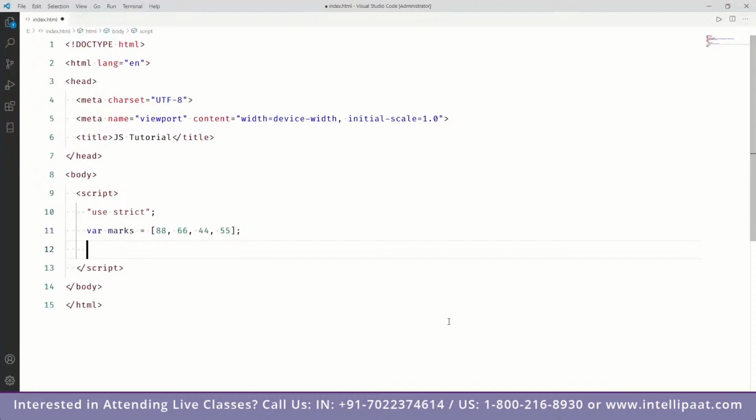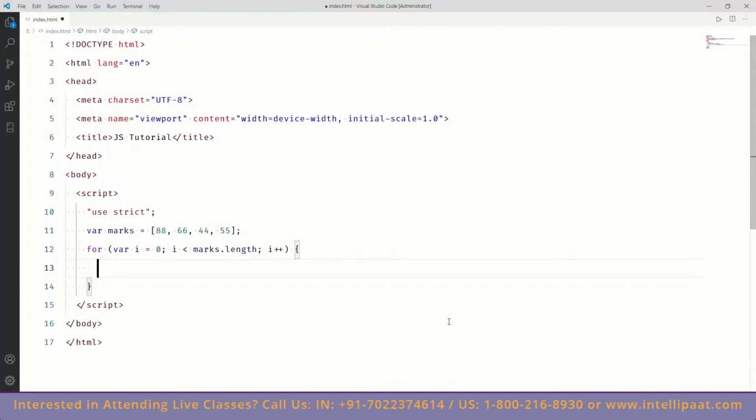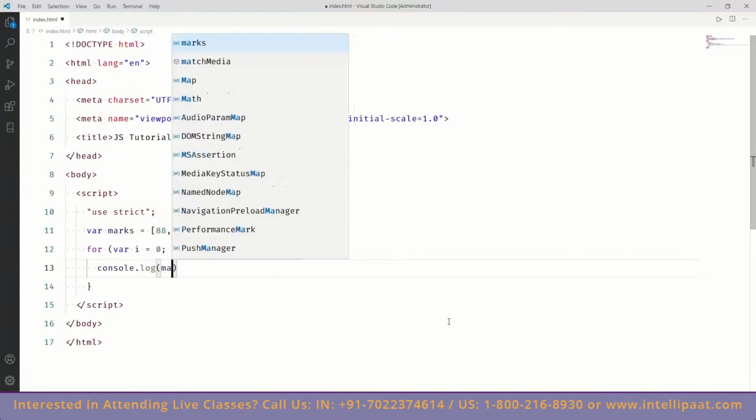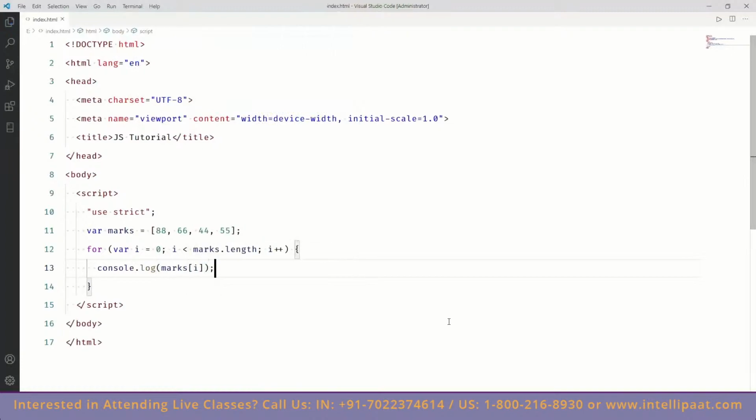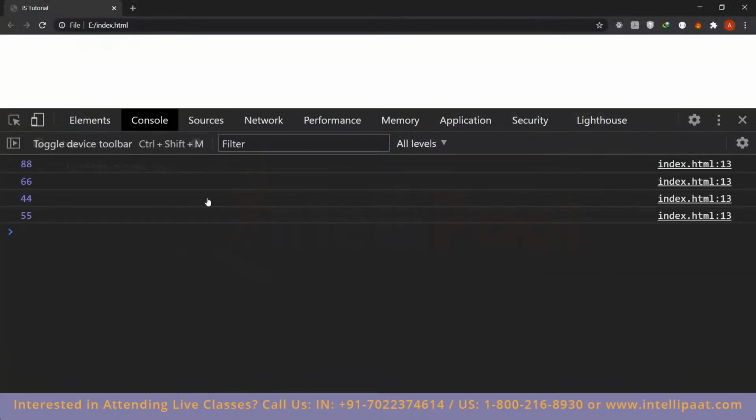Now, if I want to go over these and print all of those one by one, what I can do is use a loop: for var i = 0; i < marks.length; i++. And here's where the marks come into play. So it will go from 0, 1, 2, 3. As soon as i becomes 4, it will exit out of the loop. So we'll only get 0, 1, 2, and 3, which are the valid indexes. And I want to print marks[i]. Save this, go back, refresh, and here you get the numbers.